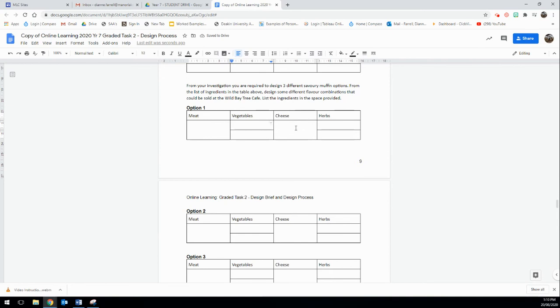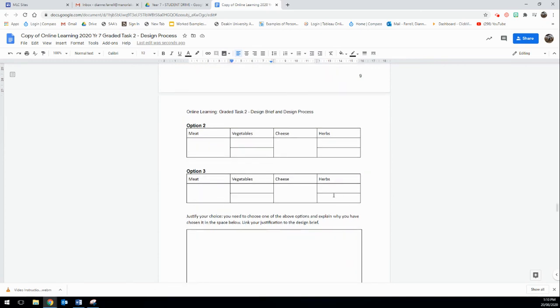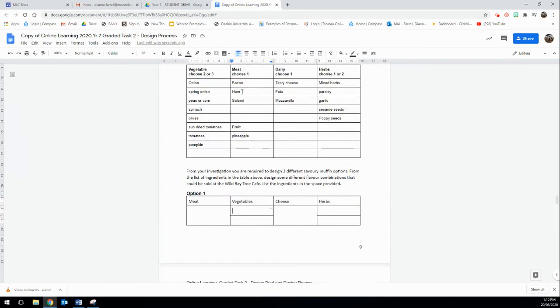Then we have cheese. There's a space there for 1, and then you've got a minimum of 2 herbs. And remember, again, you can put a comma and have 2 things written on the same line if you would like 3. This is going to be design option 1. This is design option 2. And this will be where you put design option 3 from this list here. Okay? If you have any ingredients listed in these design options that are not on this list, you will not be able to do it. This is what is available to you.